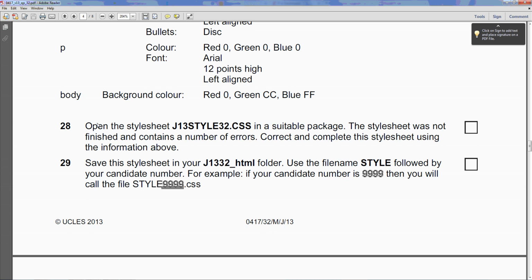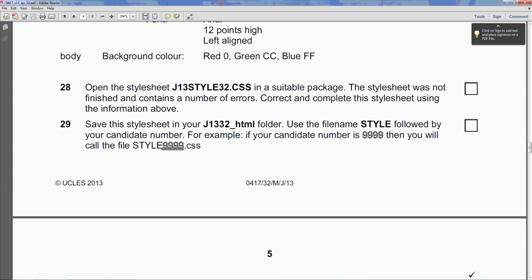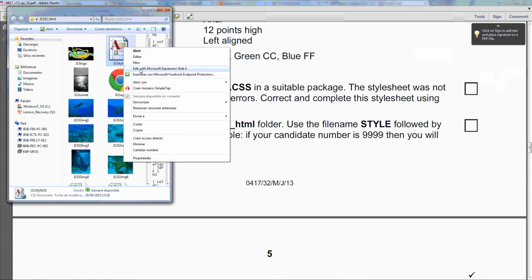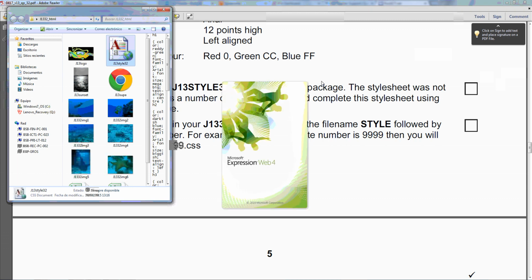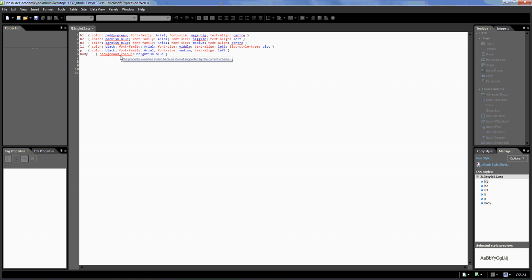And then we're going to come down to question 28, which is the actual question. This bit here is just information for you. And I'm going to be editing this in Expressions 4. It's a free software, so you can download it from Microsoft. Okay, it's underlining a few things for us. For example, background colour, it's spelled with a U, so it won't accept that. It's just trying to tell you that that's invalid. And here it's trying to tell you that the property value itself is invalid.